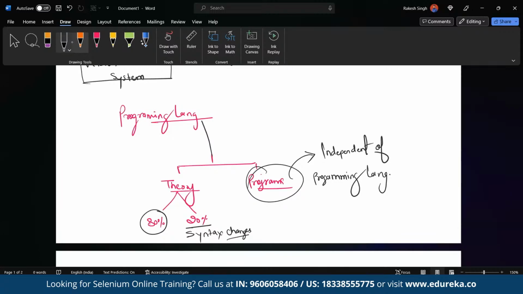So if you learn one programming language very hard, which is actually not hard, if you learn one programming language well, so 80% and programming concepts, if you are able to do both the things, then if you have to jump onto any other programming language, you will just have to prepare for 20%. Correct?